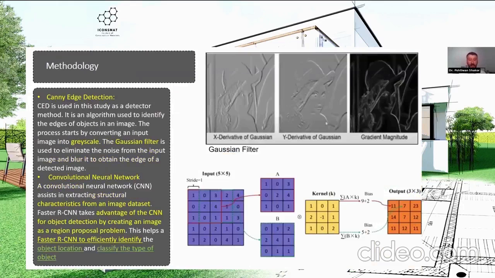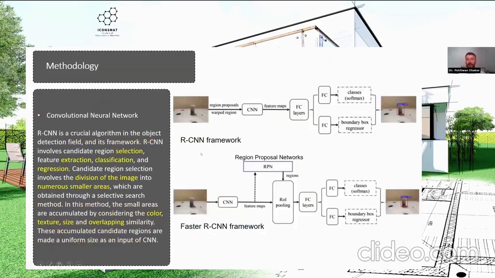So basically, in Canny Edge, you can change your images using a Gaussian filter, and different kinds of filters, like a grayscale filter. And we have been using Faster RCNN to detect everything. If you can see here, Faster RCNN has a region proposal network, so you can differentiate it from the RCNN network itself.